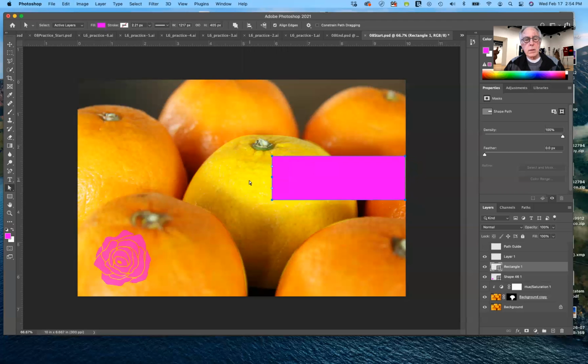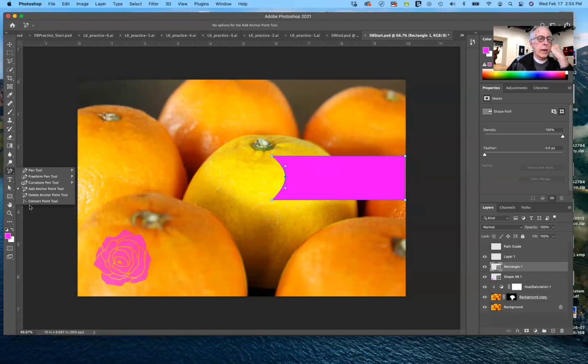Let's go back and select just that individual anchor point, move it in. I don't want it curved, I wanted it angular, so then I could come back in with the convert anchor point tool, click on that anchor point, and boom, there's my little shape. And again, I can come back and change the colors any way that I see fit.